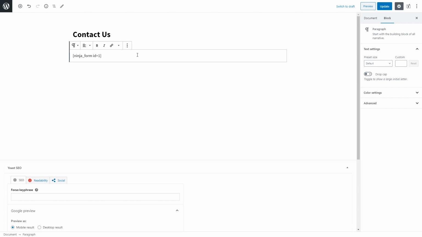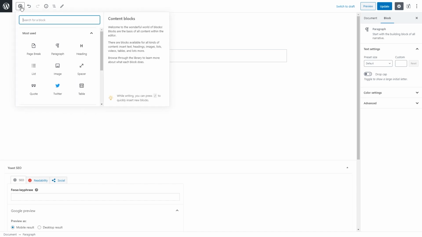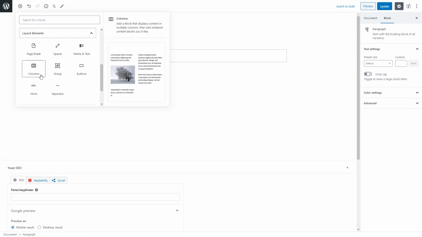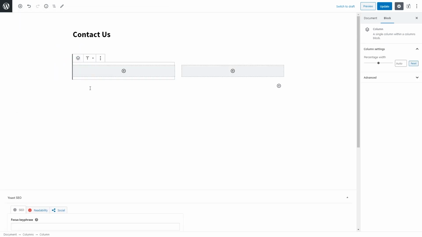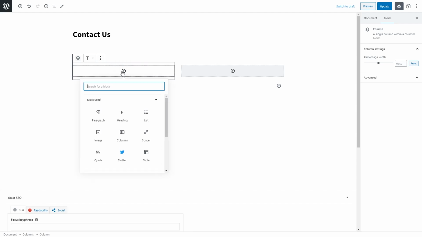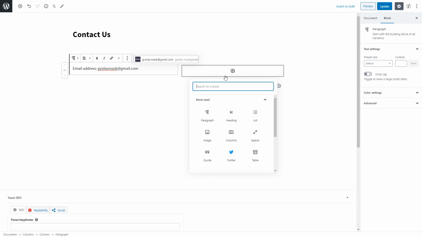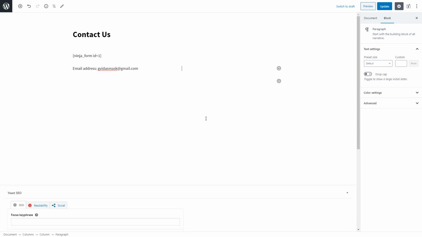But let's say you would like to add your email address and phone number to this form. So you should go here, click add, select layout elements, and from here click on columns. Let's select 2 columns, and here we can add some text. We could add, let's say, our email address, and in the second column we could add our phone number. So again, let's click on paragraph and enter our phone number.